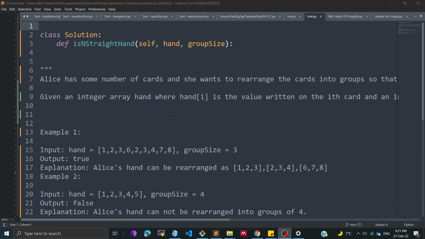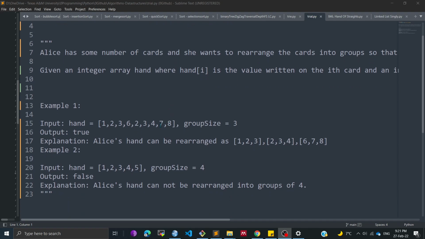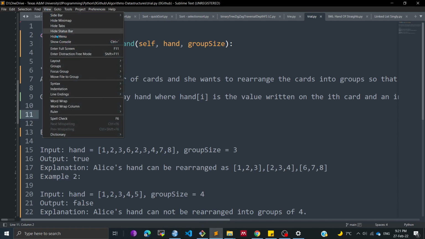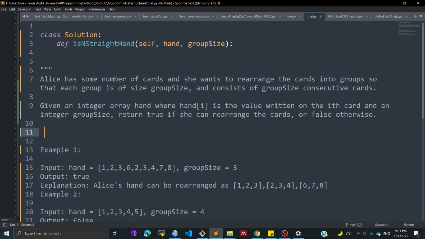Okay, so this is a problem called hand of straights. In this, what we are trying to do is, if Alice has some number of cards, she wants to arrange the cards into groups so that each group is of group size and consists of group size consecutive cards. Given an integer array where hand[i] is the value written on the ith card, and an integer group size, return true if she can arrange the cards, or false otherwise.